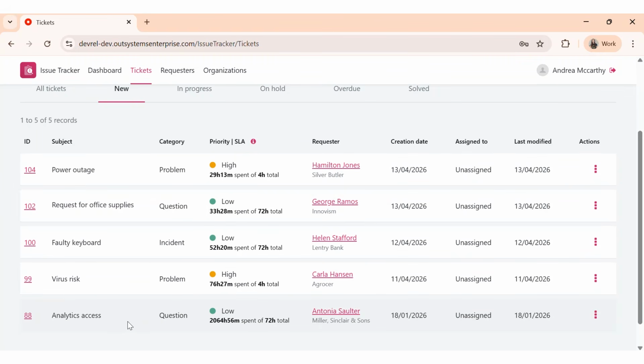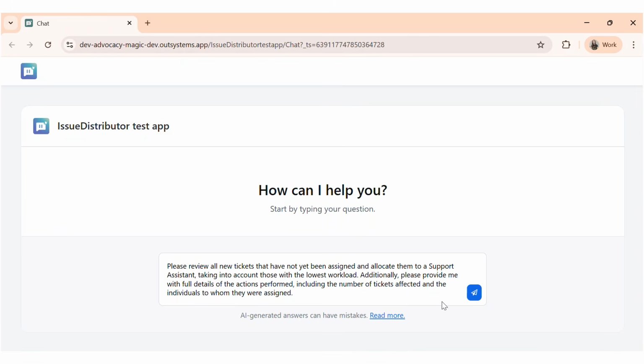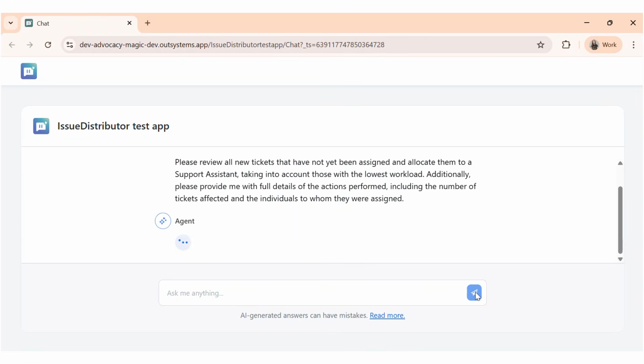And now let's get back to my test app and write the prompt to run the agent. I will copy-paste my prompt that says, please review all the new tickets that have not been assigned and allocate them to a support assistant, taking into account those with the lowest workload. Additionally, please provide me with full details of the actions performed, including the number of tickets affected and the individuals to whom they were assigned. Let's send the prompt to the agent and wait for it.